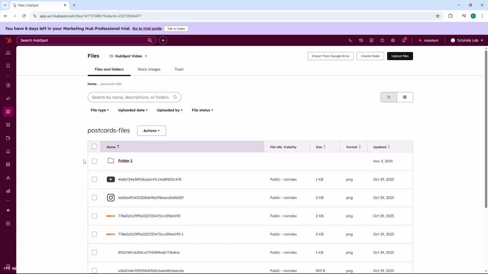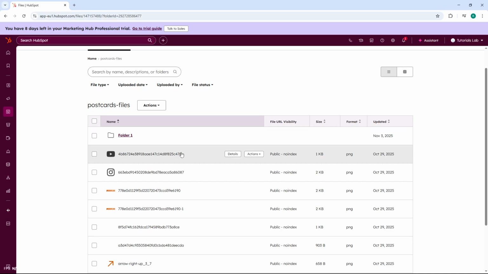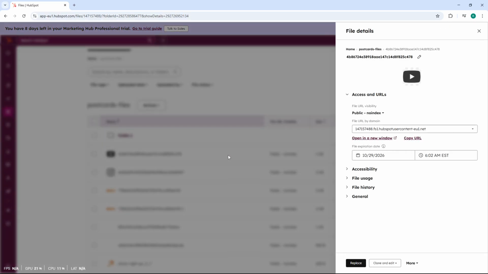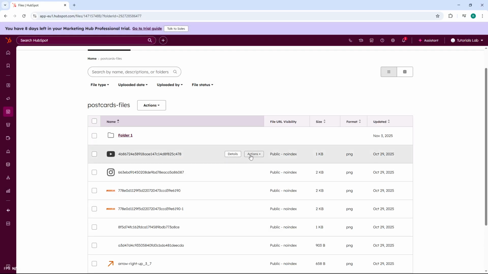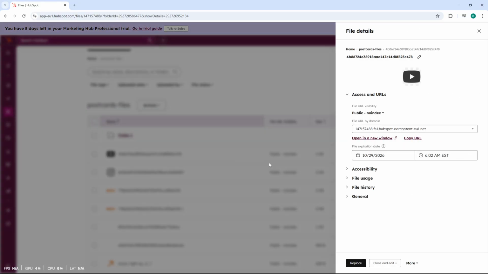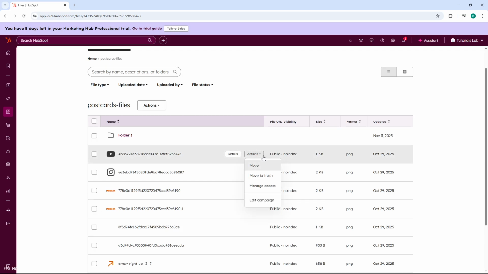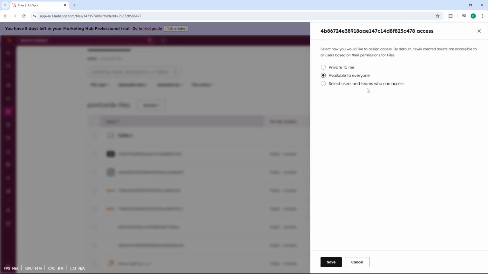To edit any file's details, click on the file name itself. This opens the Details pane where you can update important metadata like the file name, description, or even adjust who can see it. Speaking of visibility, if you need to control access to specific files, look for the Manage Access option in the Details pane. This lets you set permissions and determine exactly who on your team can view or use the file.